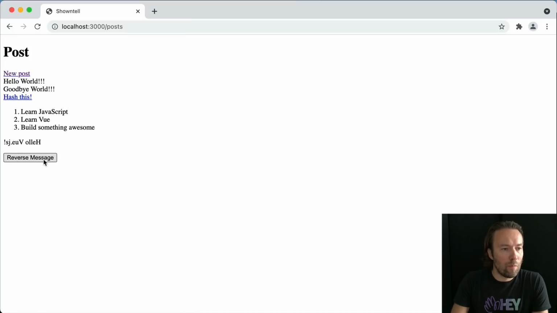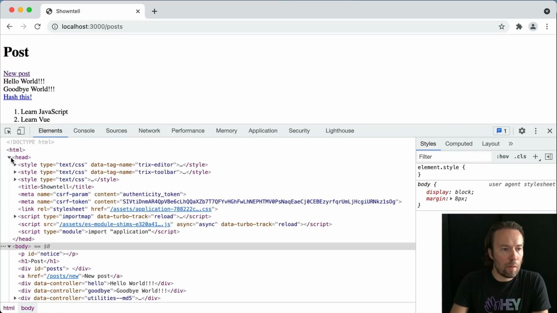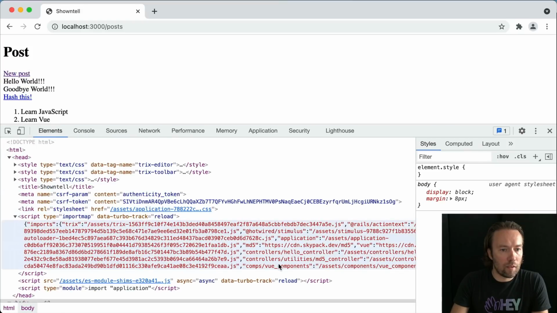Whoa, here you go. Again, if you take a look at the import map, we've added the new controllers are here. The new components is mapped. We have Vue lined up as well. This is pretty neat. It didn't take very much to do that.